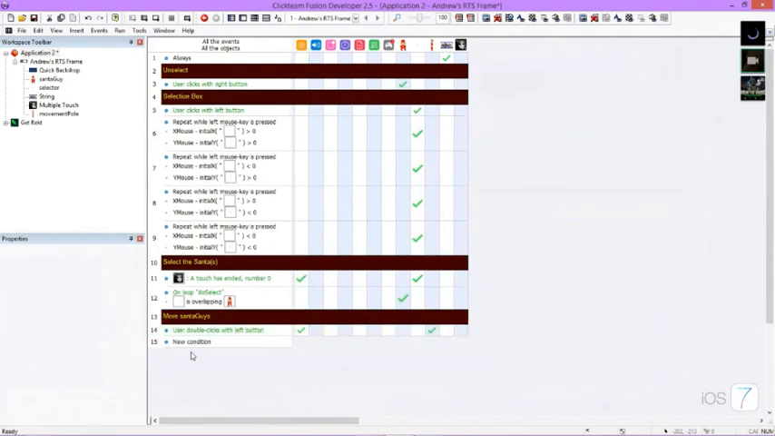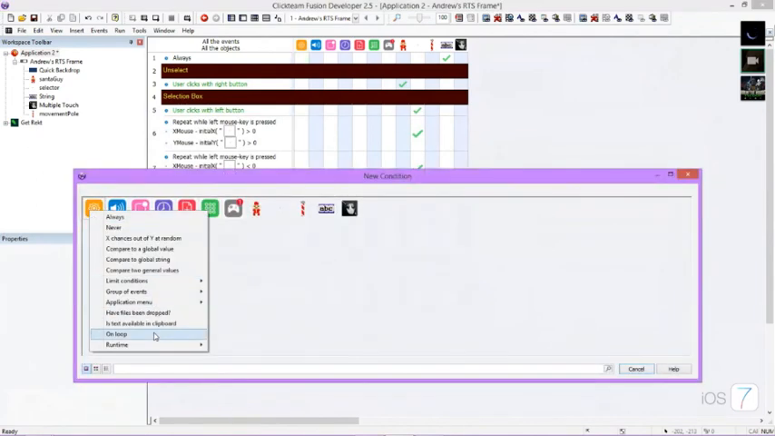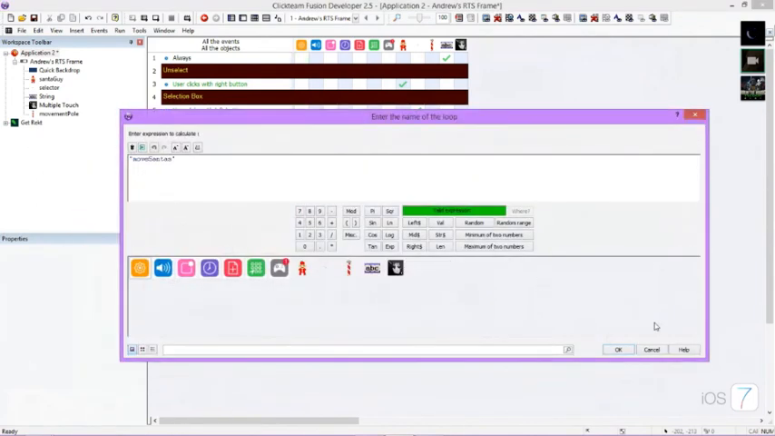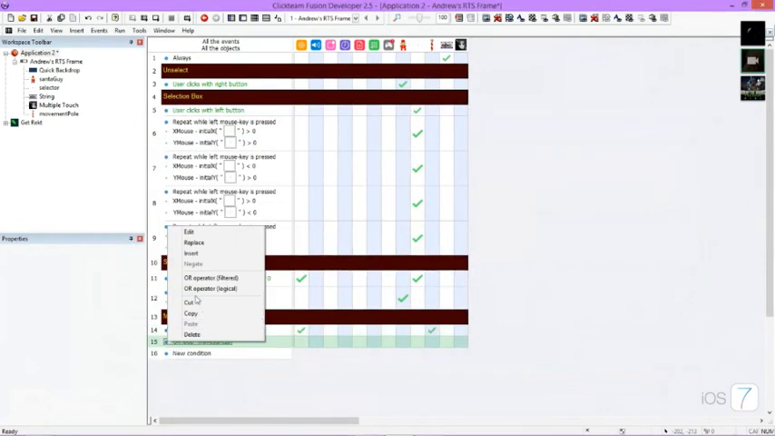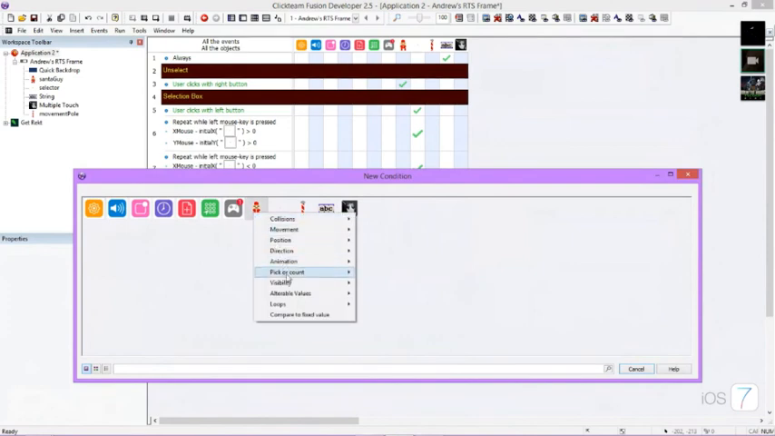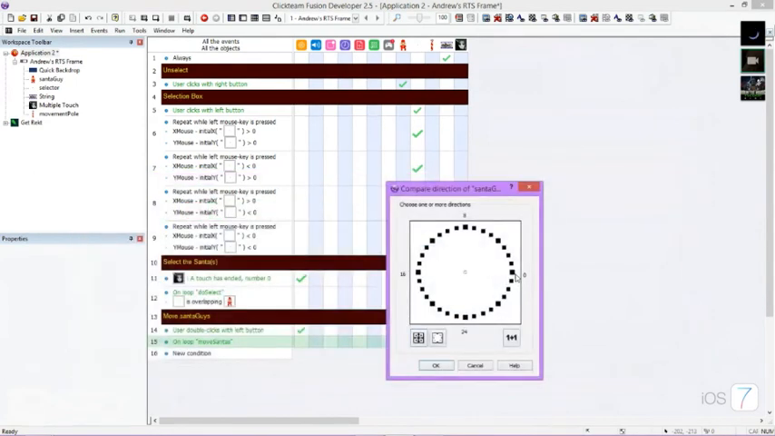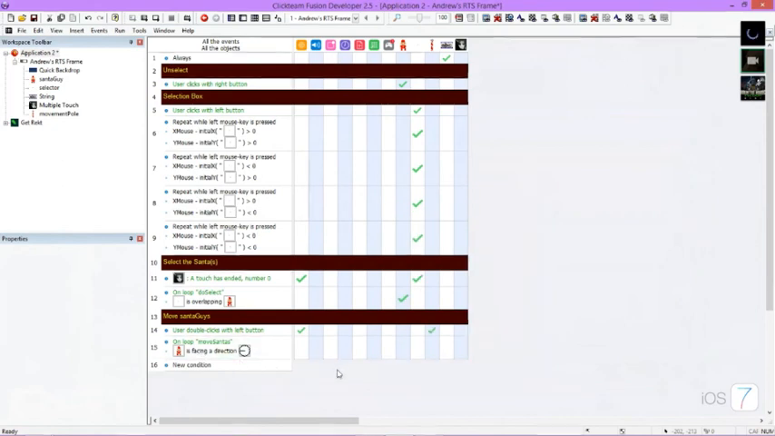Hit it once. And then we're going to say on loop, move Santas. And then we're going to say, give me all the Santas that have the compare direction equal to the selected direction. Yes. And then we're going to set their flag on.